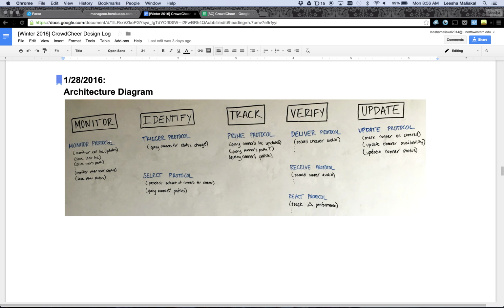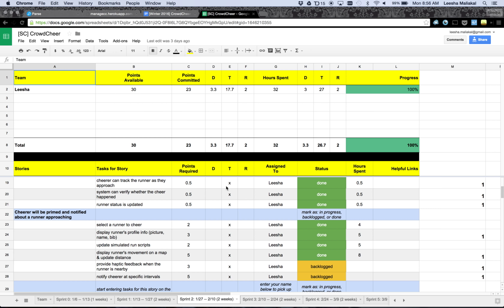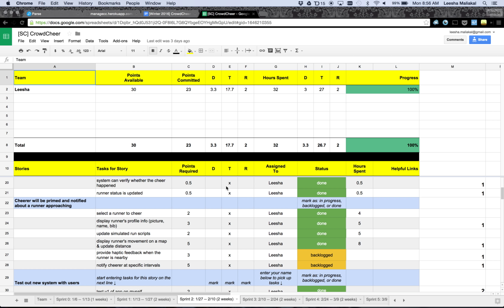So monitoring would start off with the information from update. So that's the basic architecture. And then for the tracking component that I did, basically we wanted to be able to, once the runner was selected, display the information about the runner and then track the runner as they approached on the map.